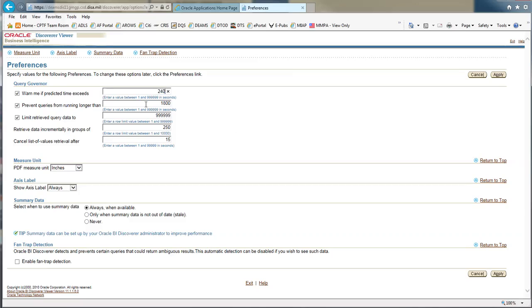Prevent queries running longer than 1800 seconds. Well, that limits me a little bit to what I really want to do, so I want to make sure that it runs 2400 seconds, because sometimes the servers on some of our queries take a little bit longer in the background. Limit retrieved query data to. Now this defaults to 10,000. If this is only 10,000 lines of data, and you run an STH out of DEAMS, for example, you're going to miss a lot of information. So go ahead and just change this right now to 999,999 lines, and then leave it there.